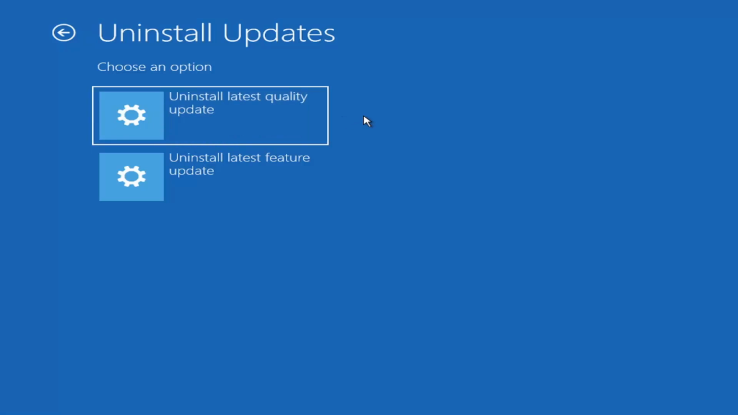So actually this could be 2 different steps in one. I'd actually first recommend trying to uninstall the latest quality update, and then if that didn't work, I would try rolling back to the latest feature update. So I guess this would be method 3 and then method 4 respectively. So I'd recommend going ahead and trying that. It's not really too much to show at that point.